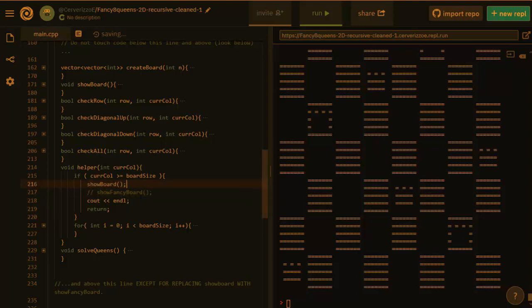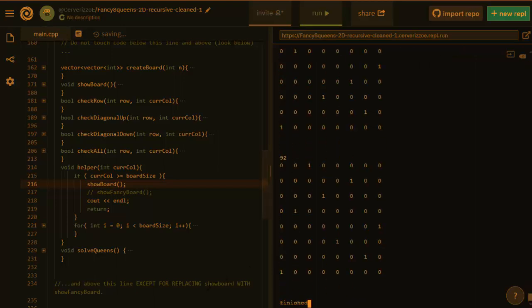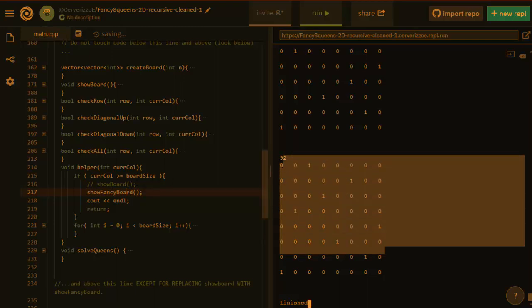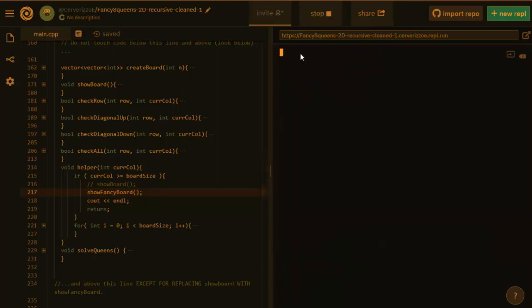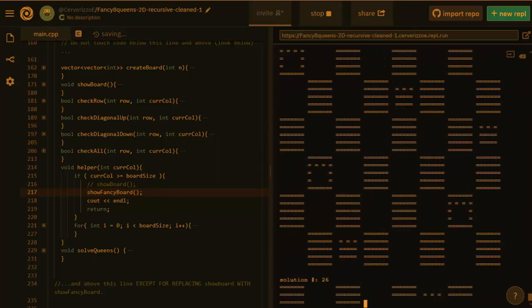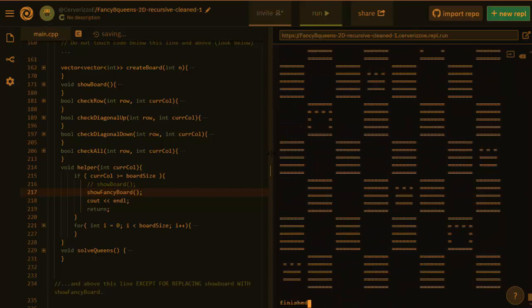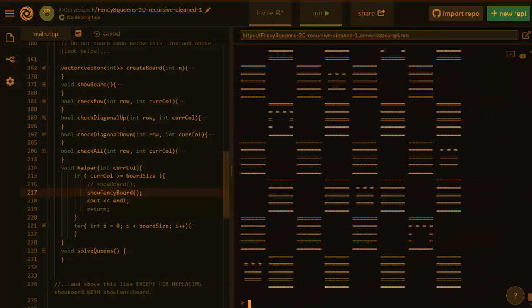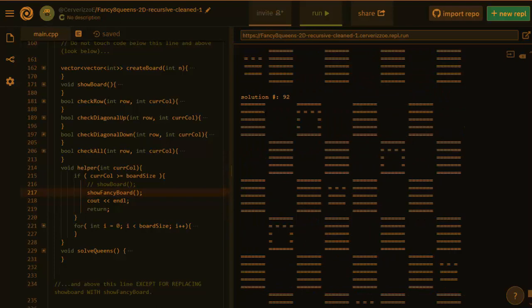Alright, so let's talk about where we are and where we want to be. If I were to run this right now, we get our classic 8-queen solution. But what's nice about object-oriented programming, again, is that modular design. So we can switch out this show board for this guy. This is pretty nice. This is a nice representation of our 8 queens from before.